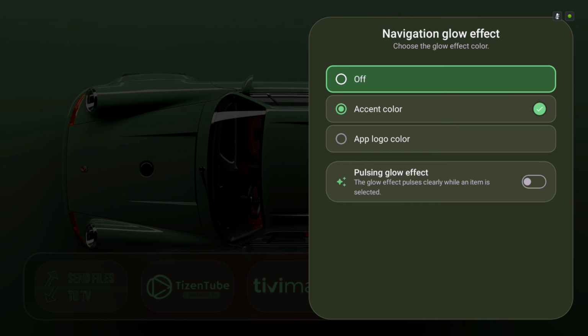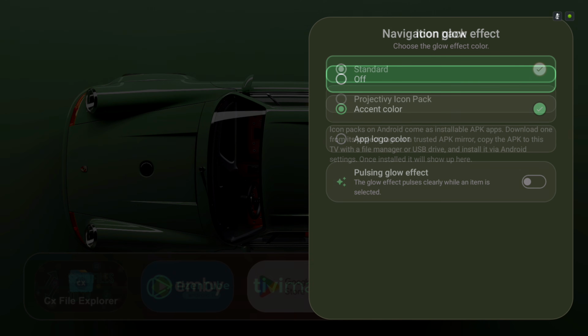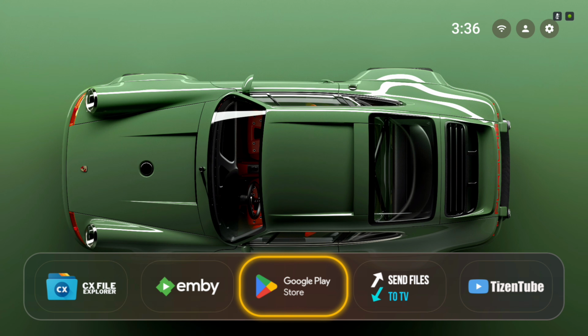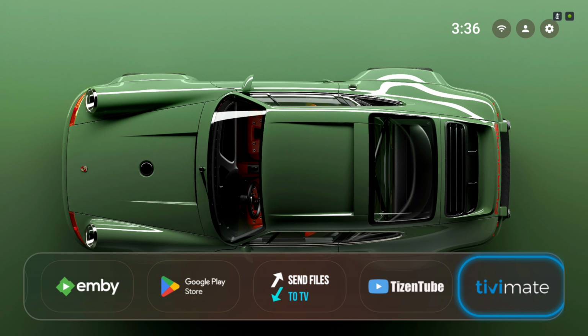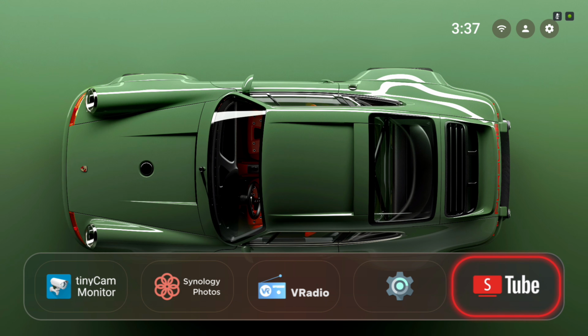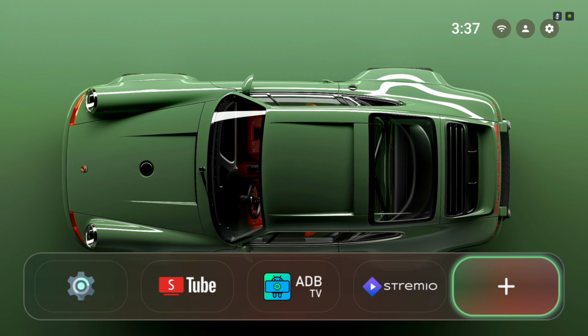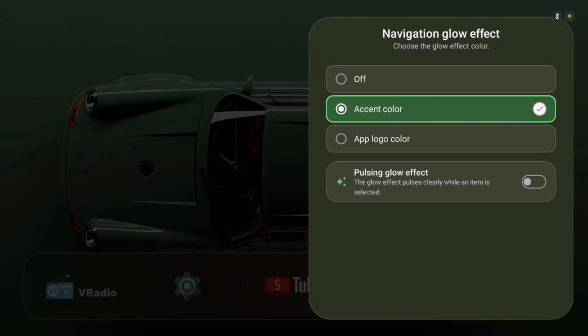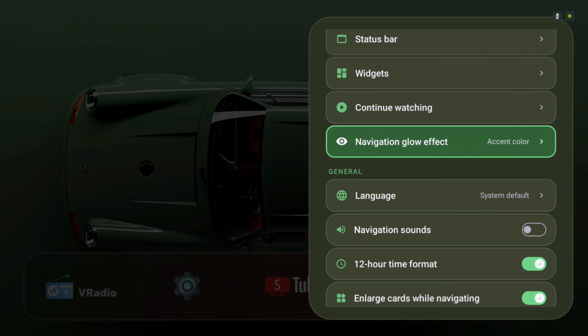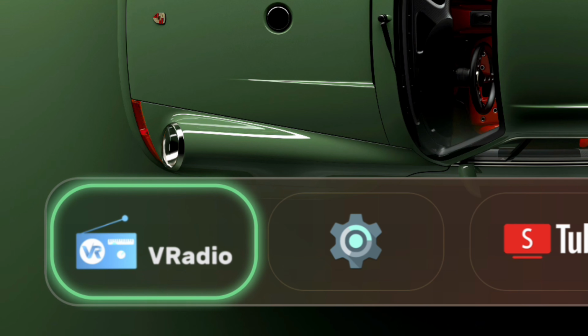I personally prefer the glow effect color set to accent color for a matching look. The app logo color option will follow the main colors of the default icons. If I switch back to Project TV icons, you will see that the color of the border tries to match the main color in the icon image. It is however not that accurate and should be improved in future app updates. The pulsating glow effect adds a breathing effect to the glowing, which I like.